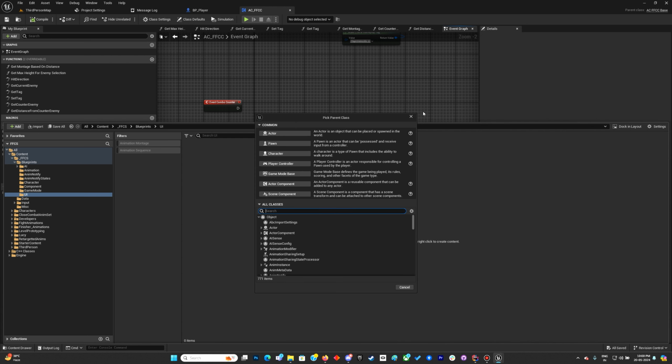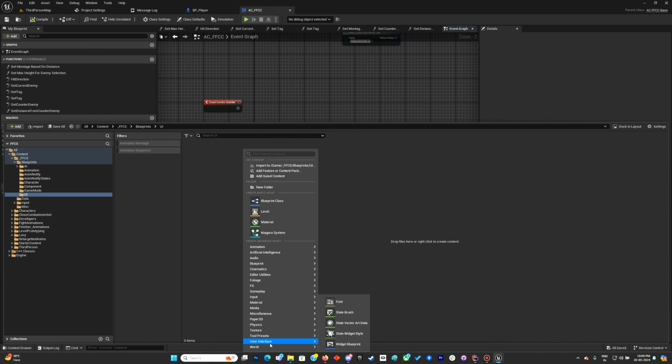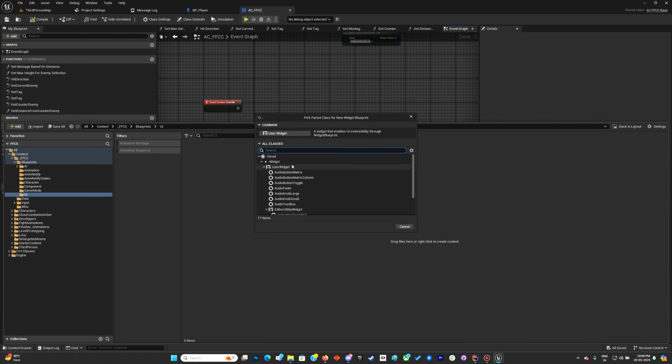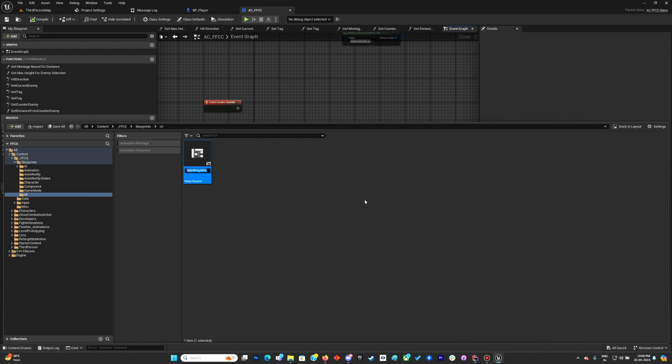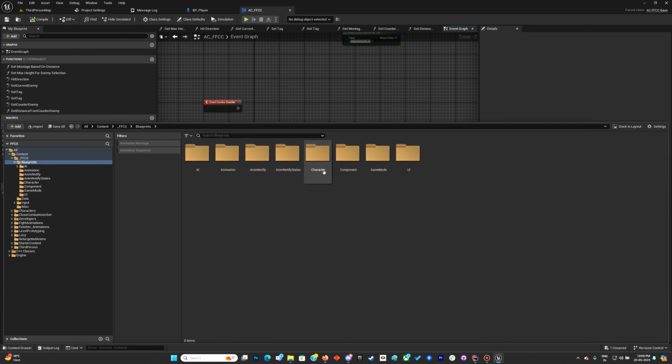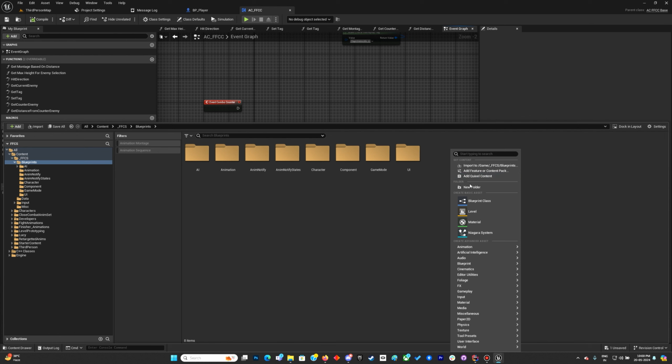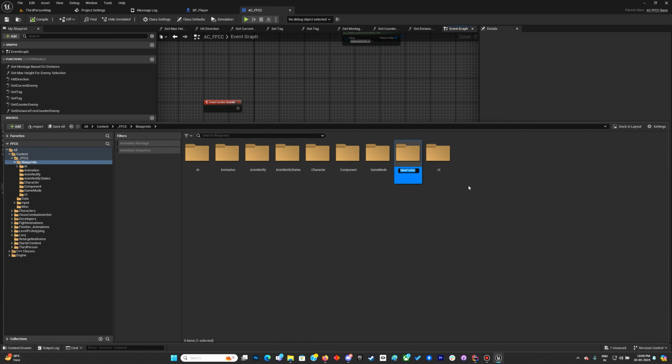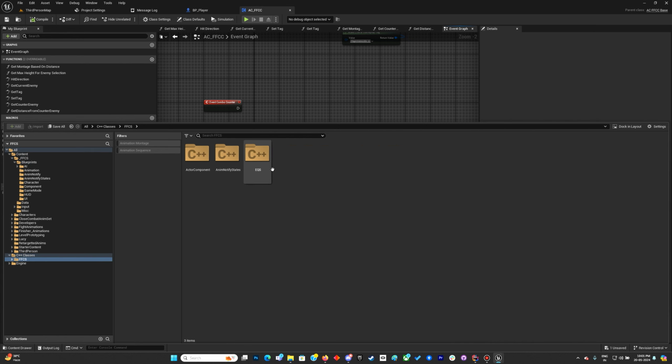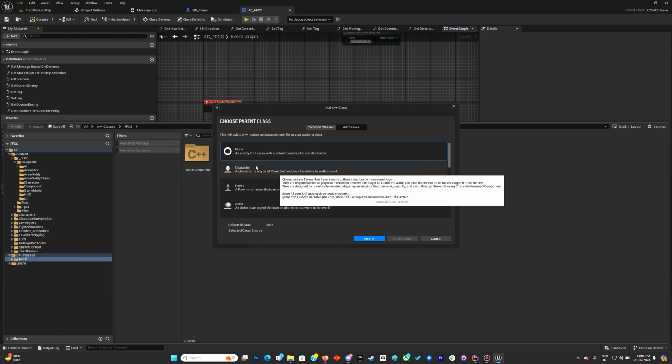Right click, user interface, widget blueprint, go ahead with the user widget, and I'll call this UI_PlayerHUD. Now this player HUD, I want it to be accessible from a class that is called the HUD class. I will rename it HUD over here, but obviously again I'll create the base in C++.